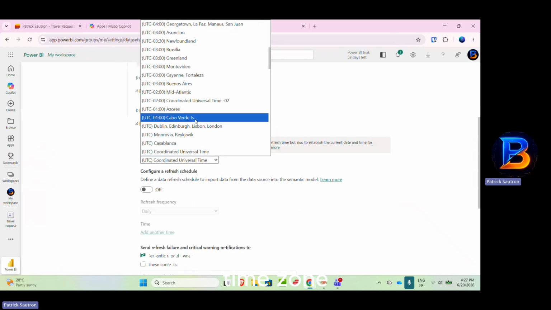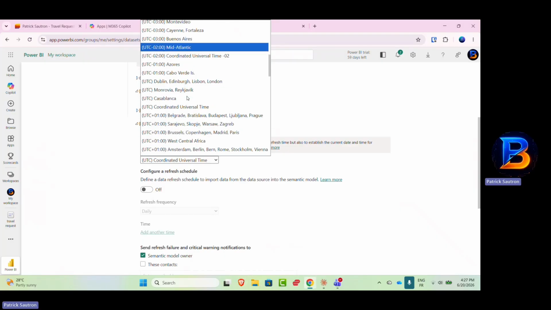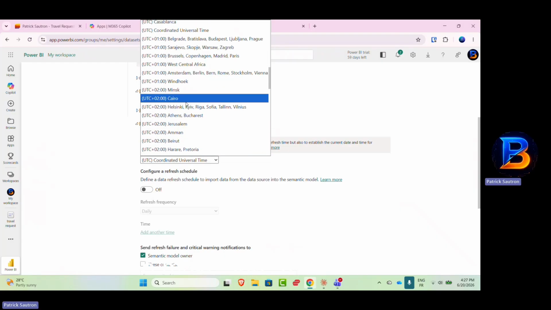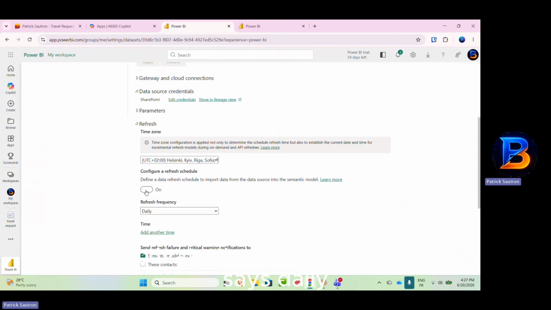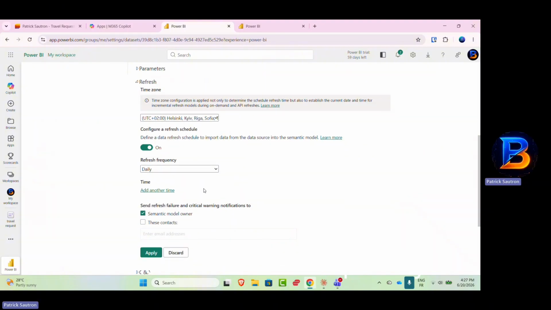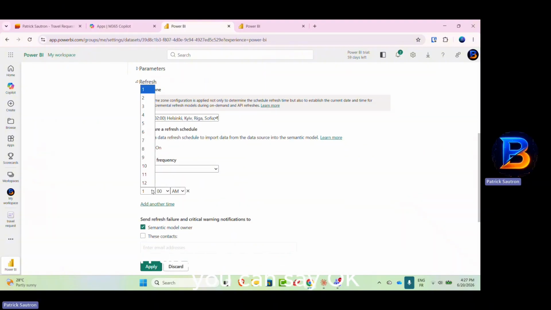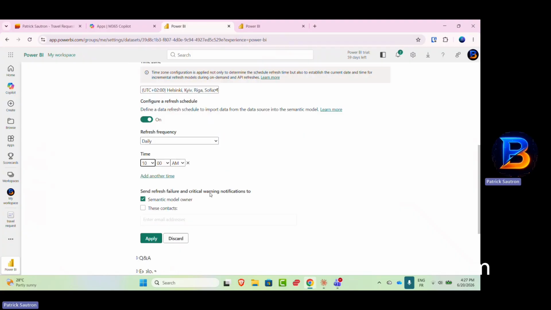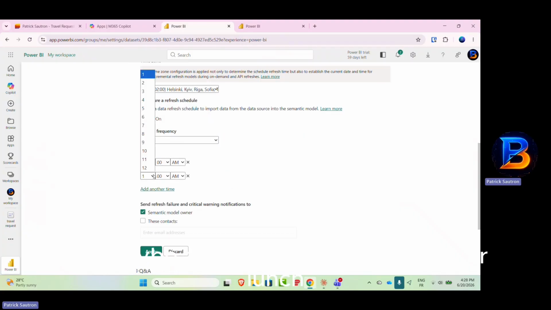So what you do here, you select your time zone, which is best to make sure that the time you will indicate is refreshed. You activate the refresh. By default, it says daily, but if you want that to be refreshed more than one time per day, you can say add another time, and you can say, okay, my day starts at 8 in the morning. Maybe people will start making requests. So let's refresh at least once at 10 a.m. and maybe another one at 1 p.m. after lunch, just in case.